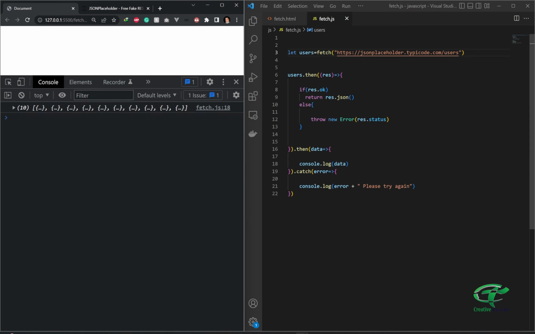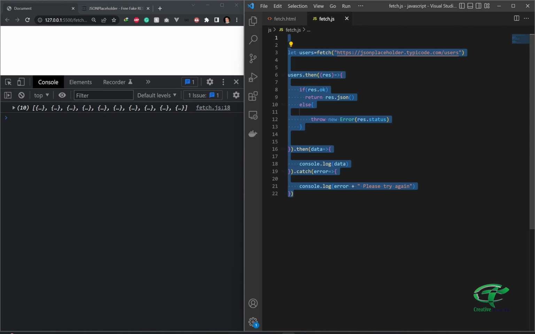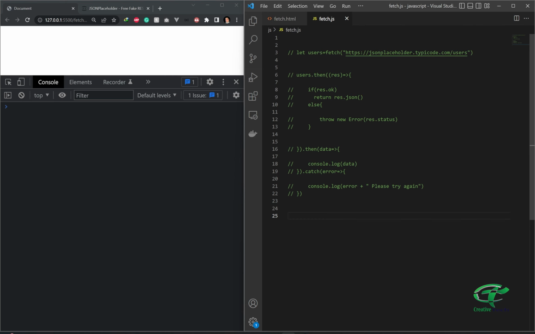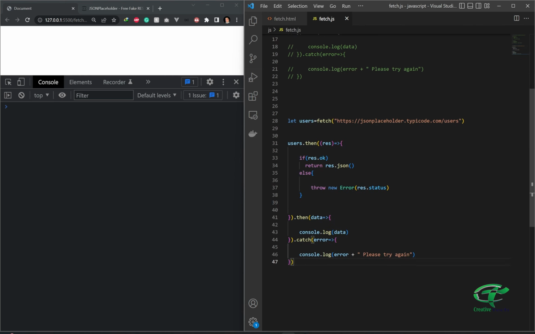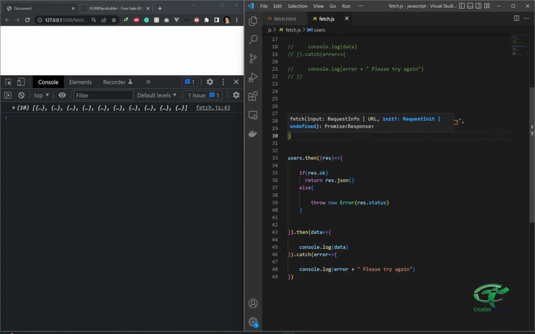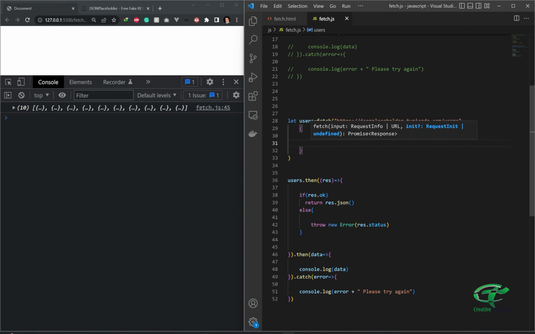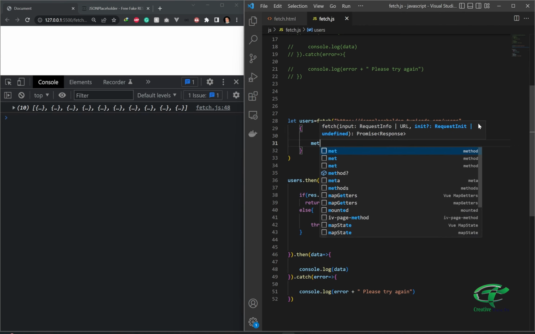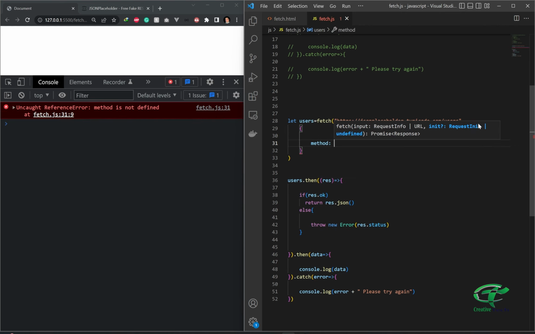So now this is a GET request. So now let me copy it and comment this and paste it. So by default, this is a GET request. So here we can pass a second argument, and that second argument will be an object. So in this object, what we can do is we will define the method. So by default, it is a GET, but let's say we want to create a POST request.